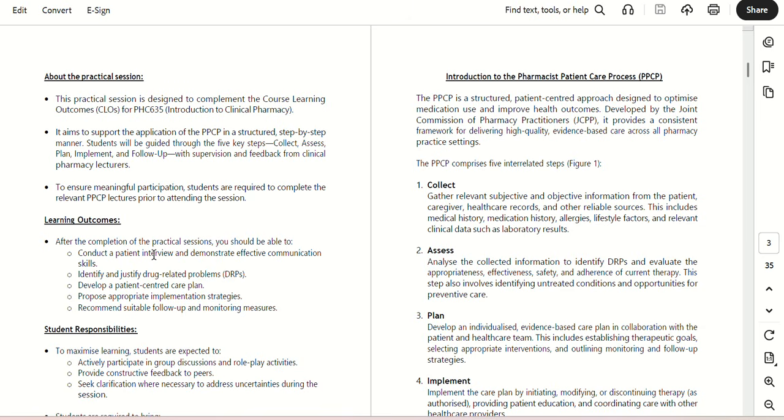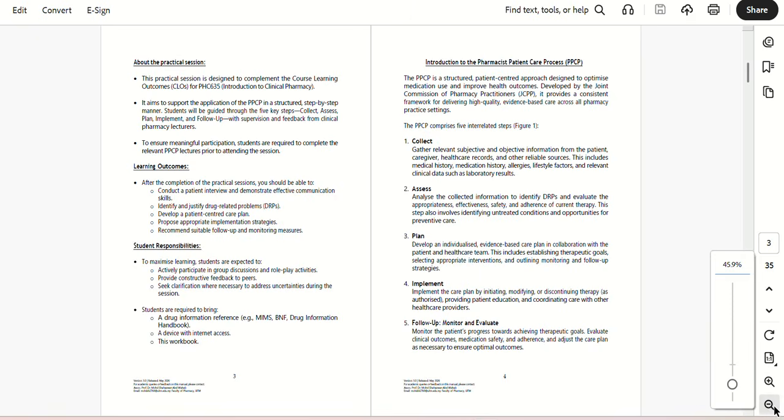You shall be able to conduct the patient interview and effective communication, identify the DRP based on the interview, develop the plan based on the DRP, propose the implementation based on the plan, and recommend suitable follow-ups and monitoring measures. You also need to bring some references such as MIMS, BNF, and some A4 paper.